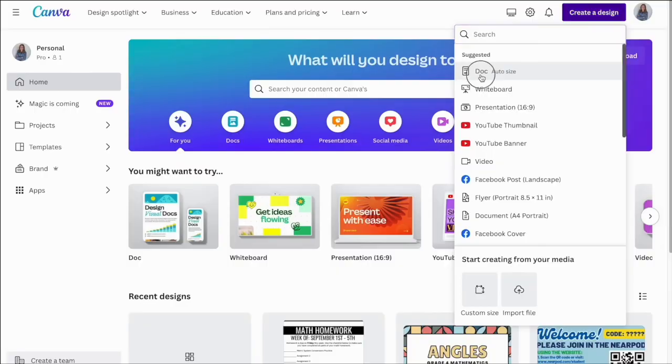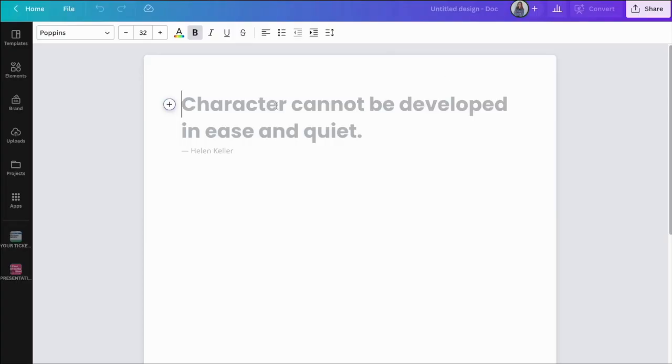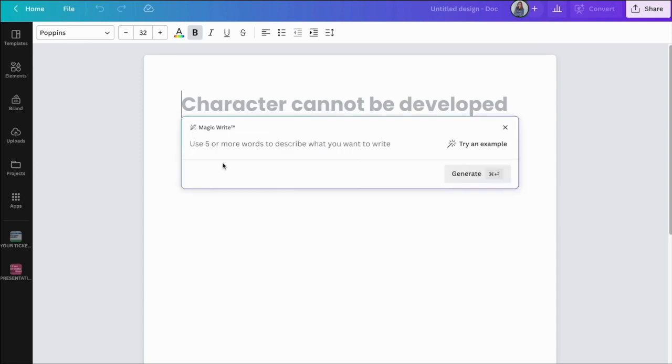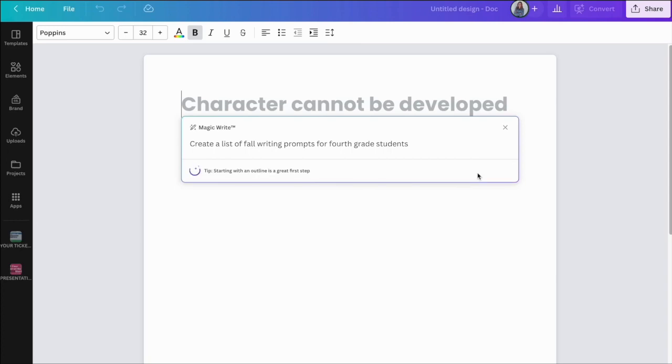So I'm going to go back to home, and this time under create a design, I'm going to choose doc. From here, I can actually click that plus sign, and once again, I can type in magic, or you may already see it recommended to you. Select Magic Write, and you can type in that prompt. So for example, create a list of fall writing prompts for 4th grade students. Click generate, and it will go ahead and type out that text.